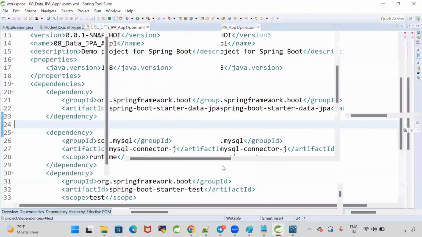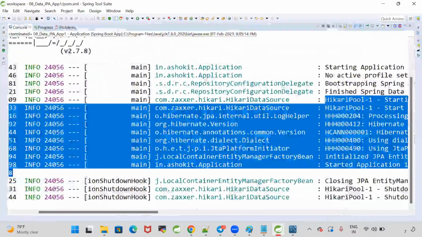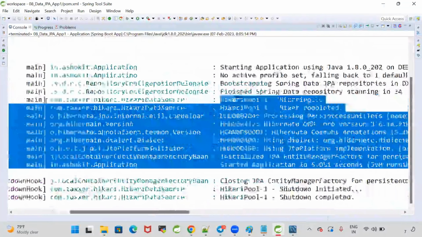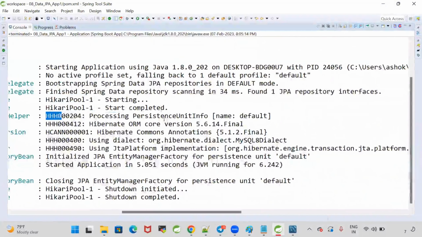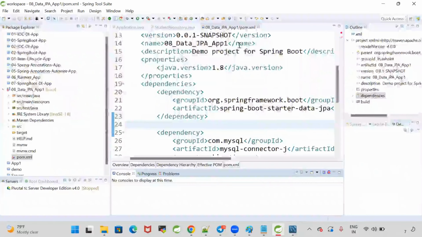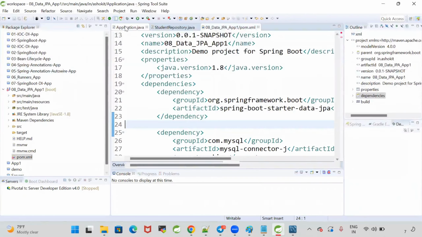Which connection pool is used by data JPA internally? Can you check the console and tell me which connection pool data JPA is using internally? What is the default connection pool used in data JPA? Hikari connection pool. It is using the Hikari connection pool internally. Understood my point? Very good. Perfect.